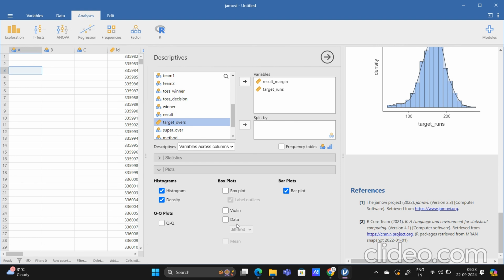So this is the first class of Jamovi, and in the next class we are going to deal with how to open RStudio in Jamovi and operate with that. Thank you for today's class.